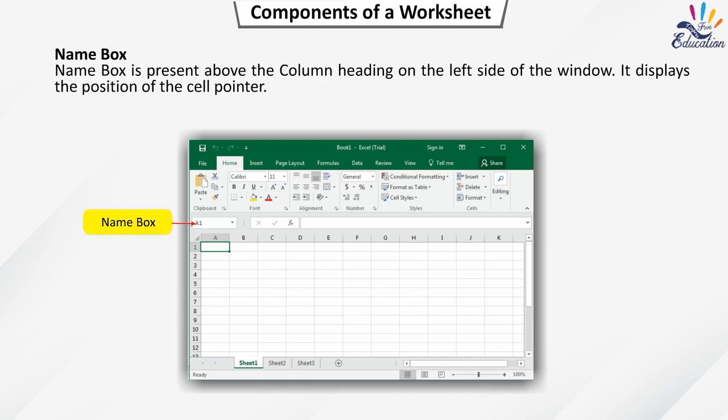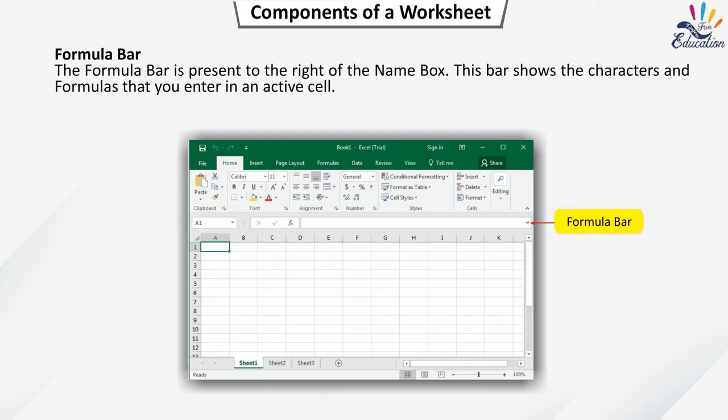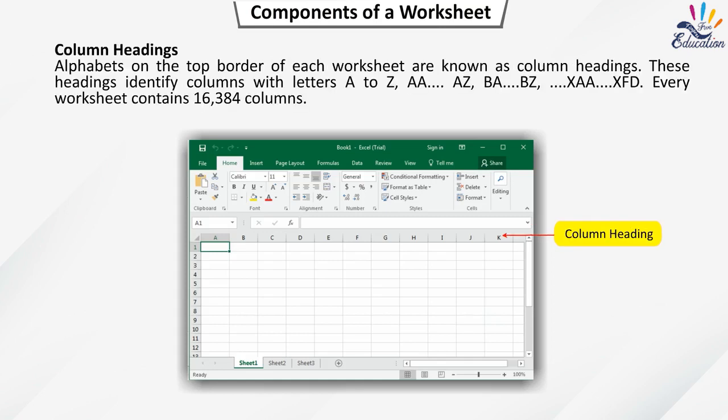Name box. The Name box is present above the column headings on the left side of the window. It displays the position of the cell pointer. The formula bar is present to the right of the Name box. This bar shows the characters and formulas that you enter in an active cell.